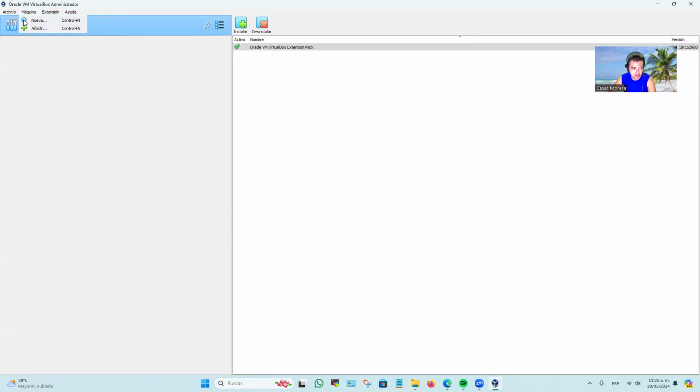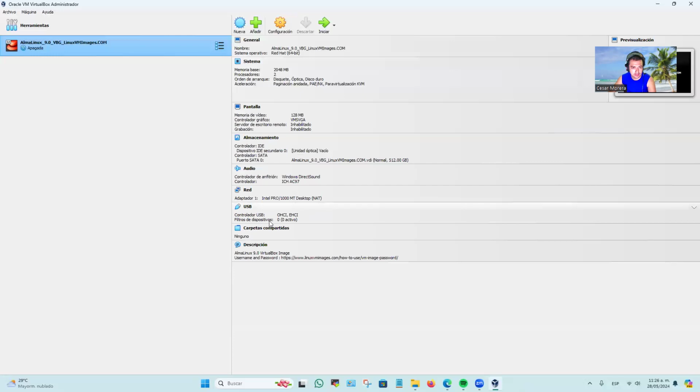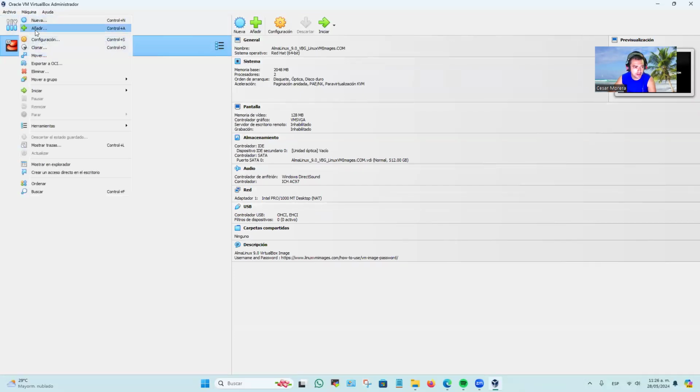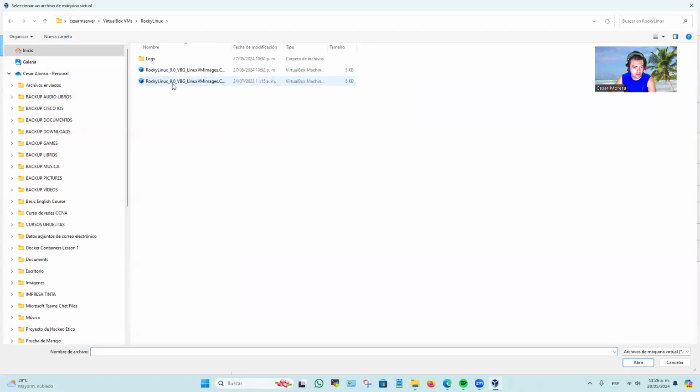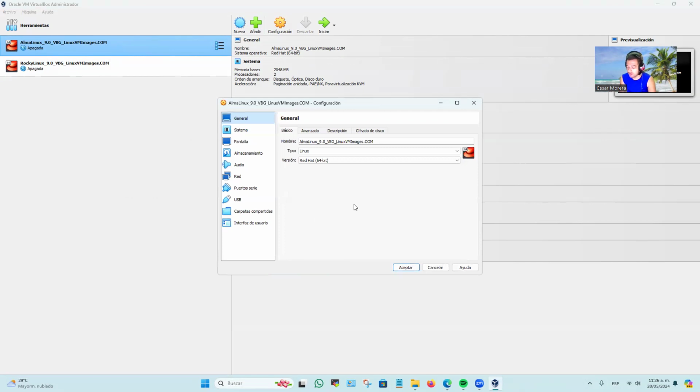In the machine, you're going to click on add and add those. So let me see if I can add the virtual machine for Alma Linux right now. And I need to add the other one for Rocky Linux. Now, what I want to do is show you the configuration that I have. Hopefully it was saved there, because I deleted this to show you how I was going to pull those images.